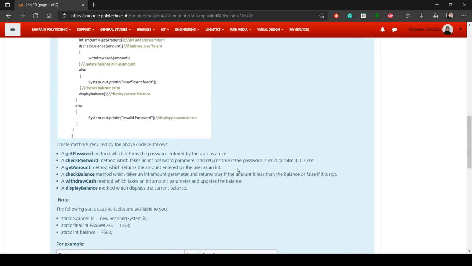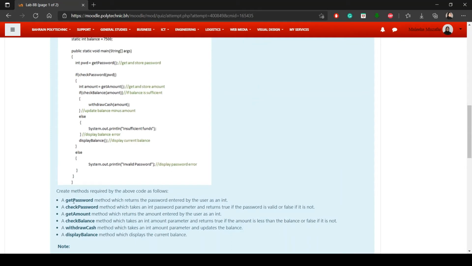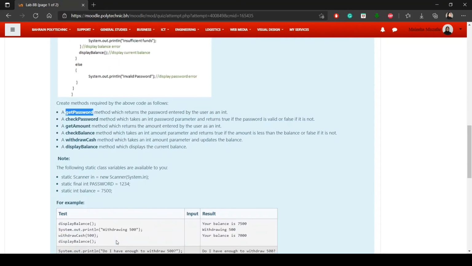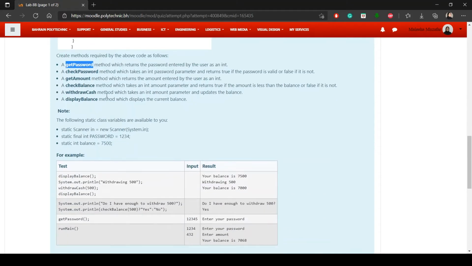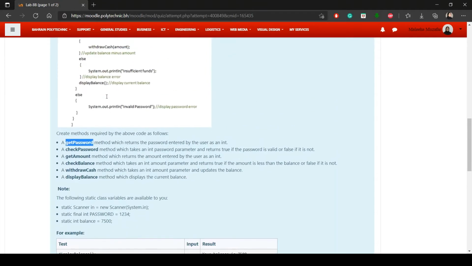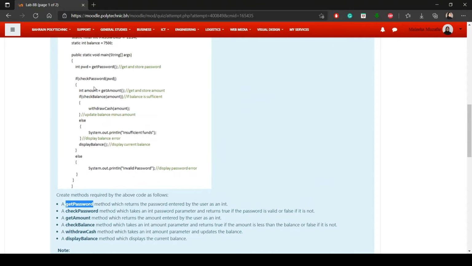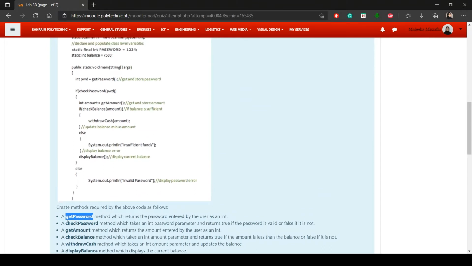Let's try to write that step by step. So basically the first method would be get password. I'll just write it here because it's easier since the question is really long, and I would want to refer to the picture here. So, okay. In this case, get password.